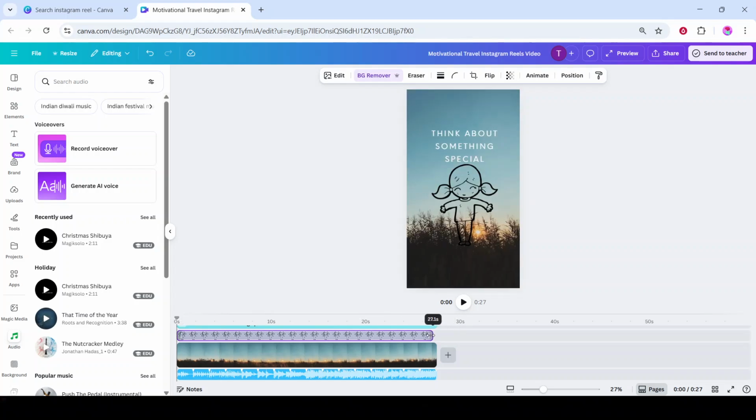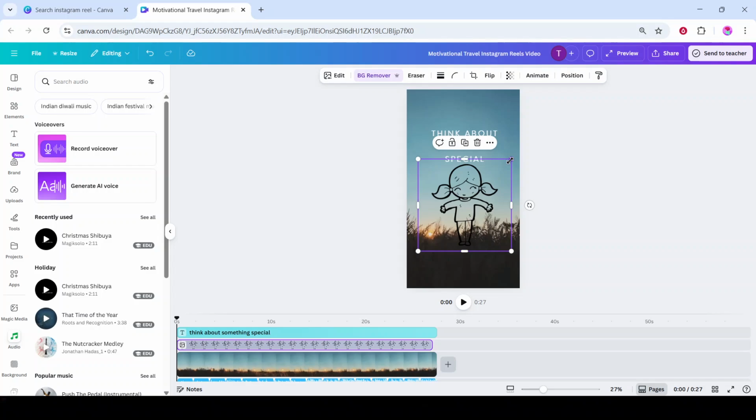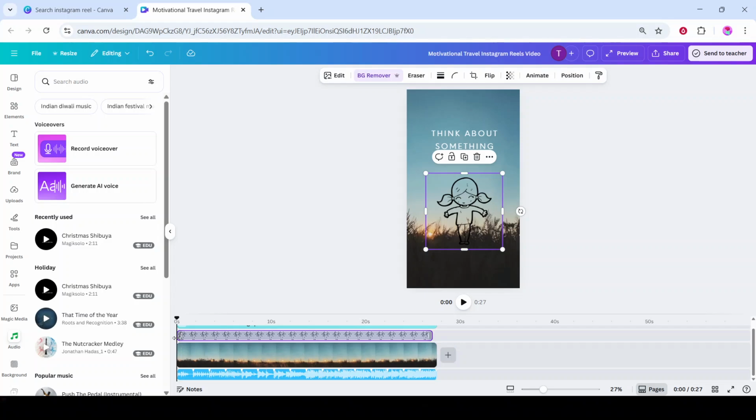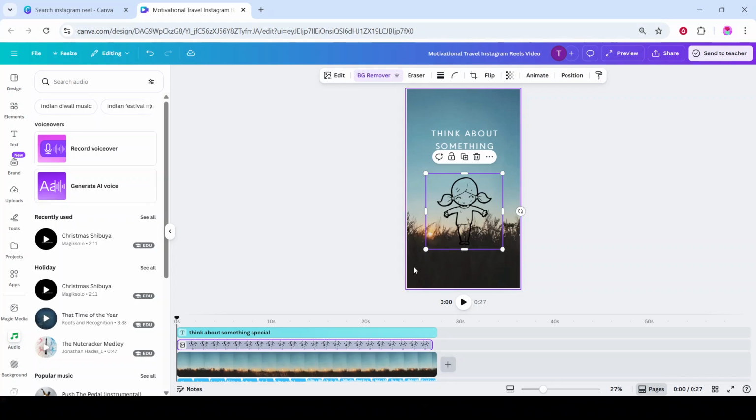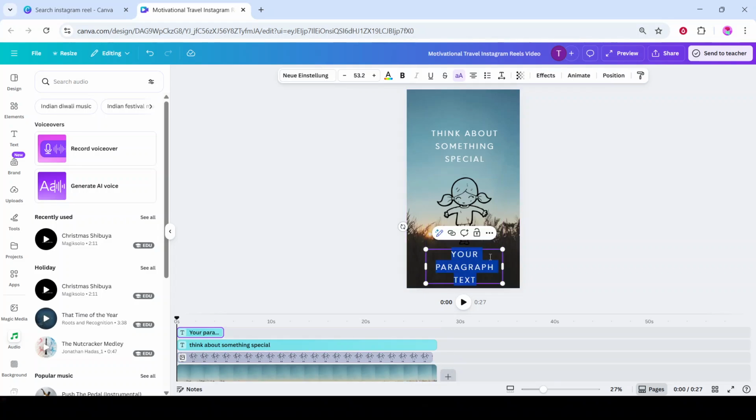Time to edit and enhance. Click a clip and use the scissors to trim and adjust the length so each moment feels tight and intentional. Press T to add text, then customize your font, color, and position. Use alignment tools to keep everything centered and clean, and choose high contrast colors for readability.